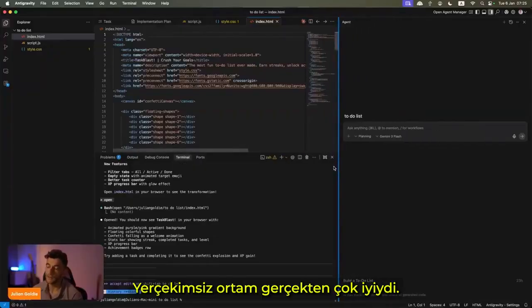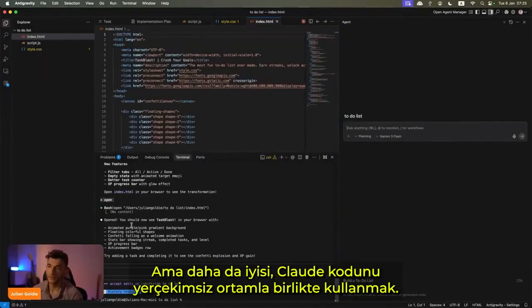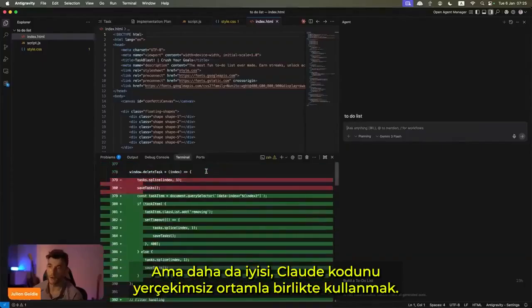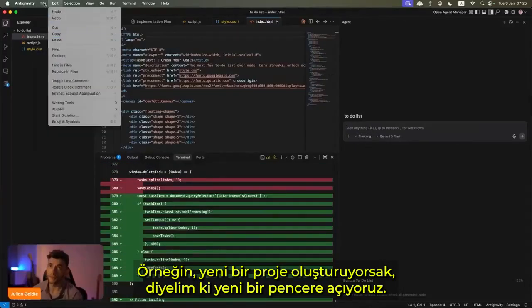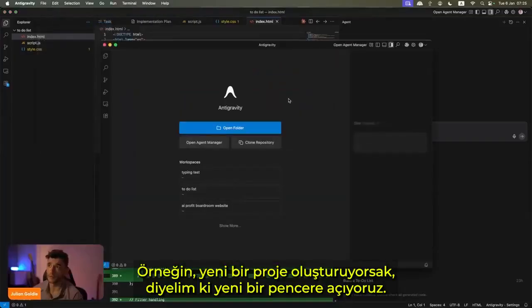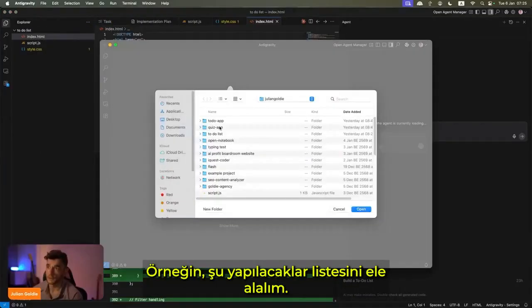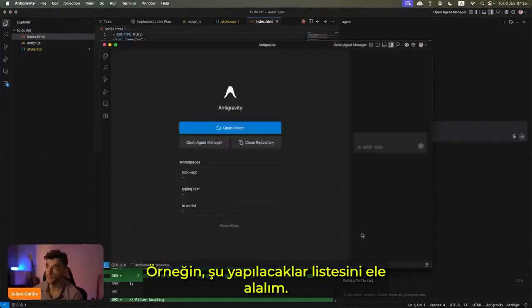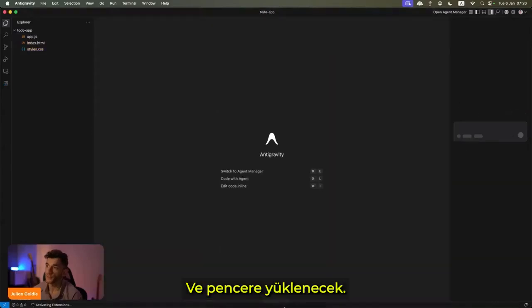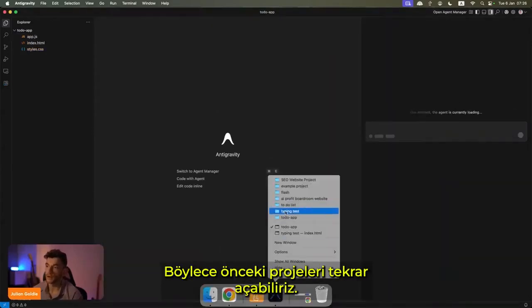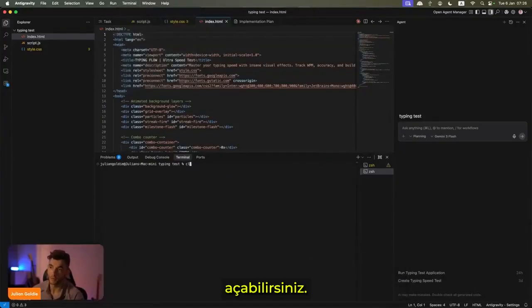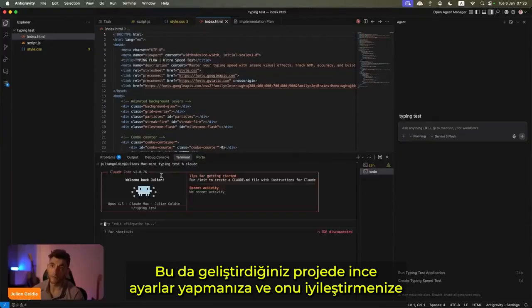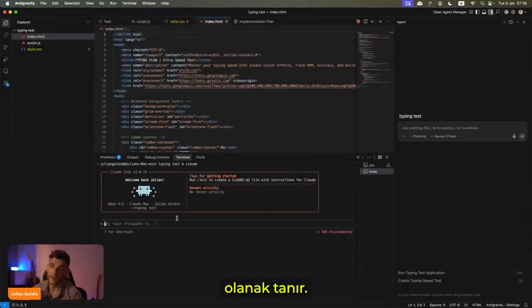Now, Anti-Gravity was really good. But one thing that's even better is using Claude Code with Anti-Gravity. So for example, if we're building out a new project, let's say we open up a new window, we're just going to take this to-do app, right? And it's going to load the window and begin to build that out, right? So we can open up previous projects. Now, if you go to a new terminal here, you can actually open up Claude Code, and that can tweak the project that you've built and improve it.